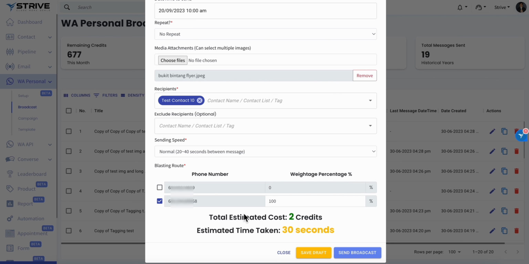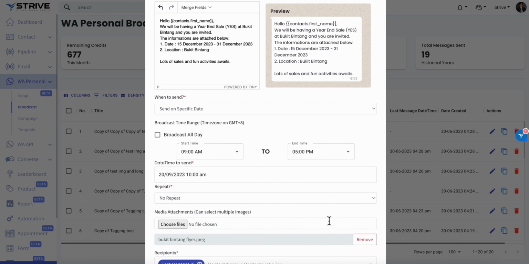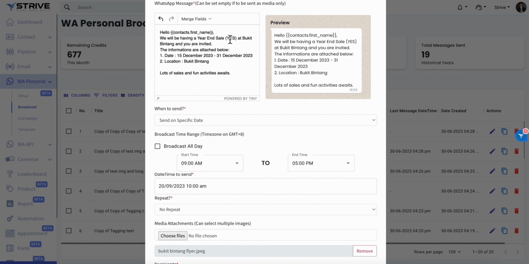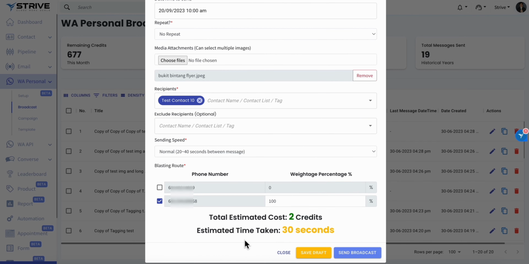Then lastly, you will be able to view this estimated cost and estimated time taken. The estimated cost of this broadcast is 2 credits because the message is 1 credit and for each media, it costs 1 credit. Let's say I have selected 2 medias and I want to send the text message together. So in total, it will cost 3 credits per contact.